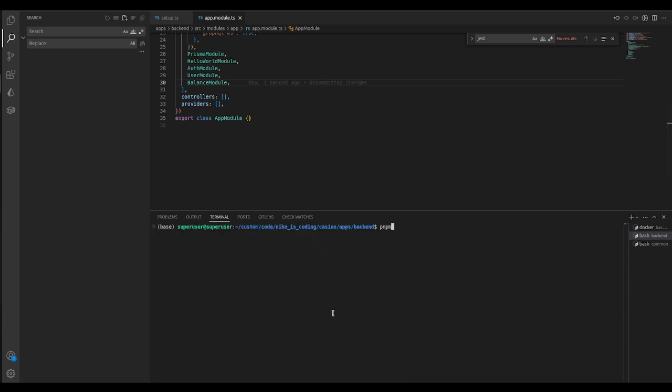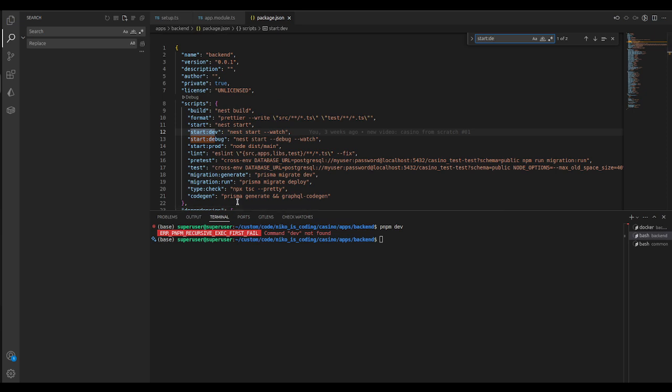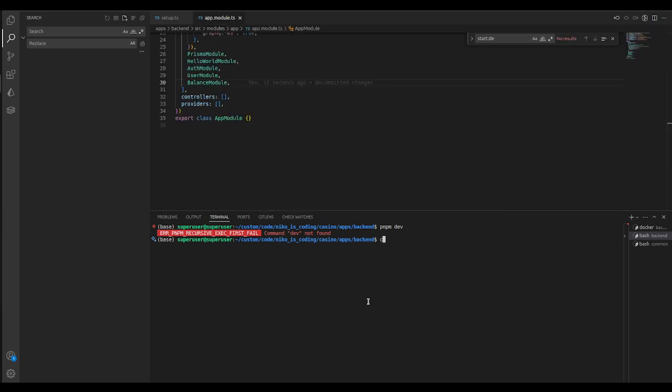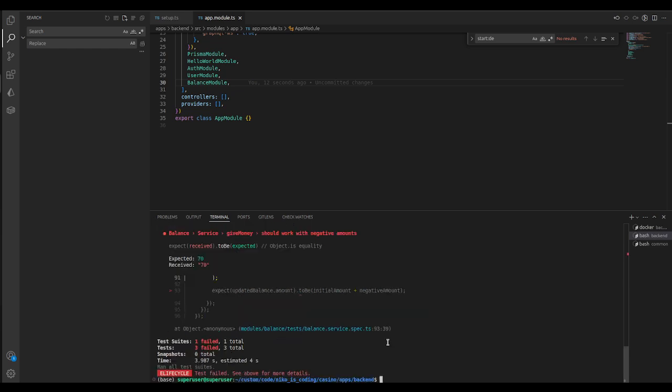So of course, let's just run pnpm dev. I keep forgetting this, so we're gonna go change the start dev to just dev. That's what I'm used to. Pnpm dev, just to make sure that the application works, and if it works, then we're gonna run the tests. Yeah, it starts up, so that's good. And now pnpm test, let's see.